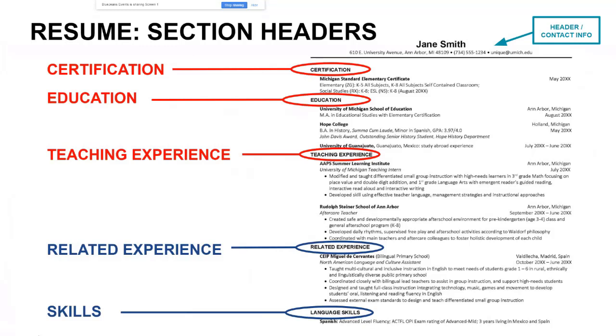Once you've added your teaching experience, it's up to you what additional sections you include and what they will be named. Review all of the experiences you want to include on your resume and then group them in a way that enables you to draw attention to the experiences you want to highlight for the employer.